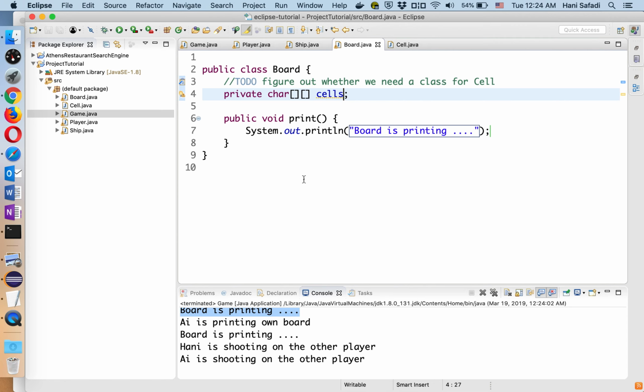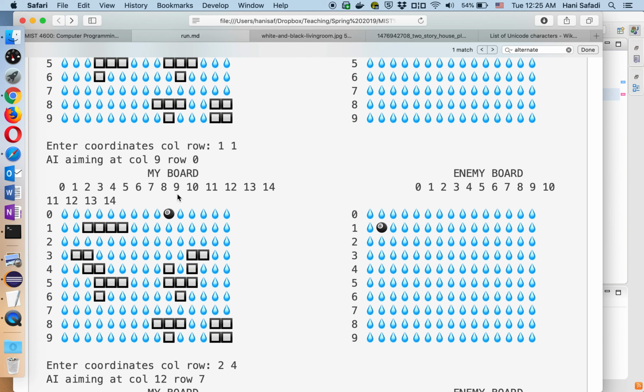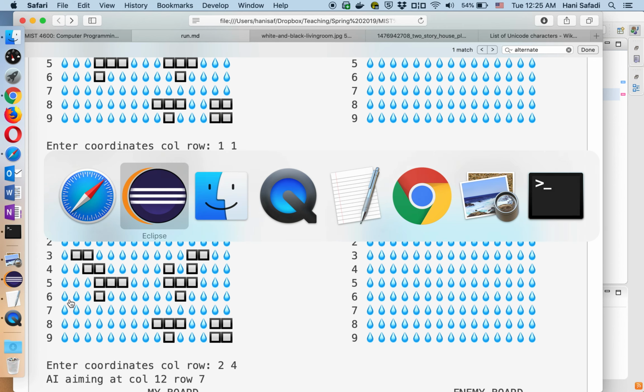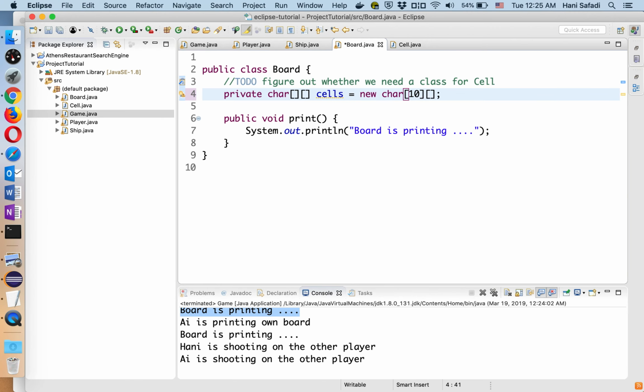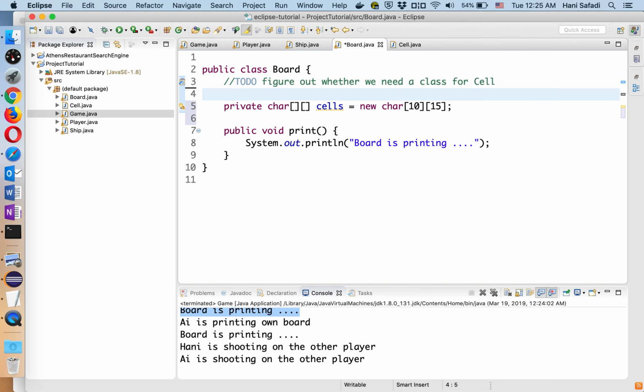So I need 15 by 10. And those are 15 columns and 10 rows. So I'm going to do 10, 15. I like to use the convention that the first dimension is the row and the second one is the column. It doesn't make a difference if you do 15, 10 as long as you do the indexing properly.